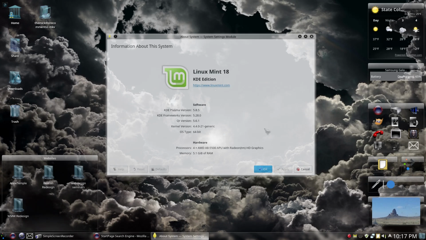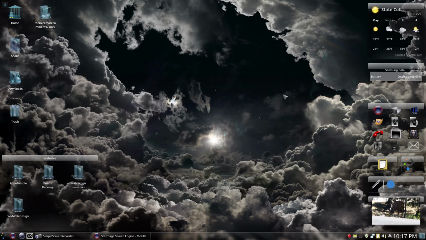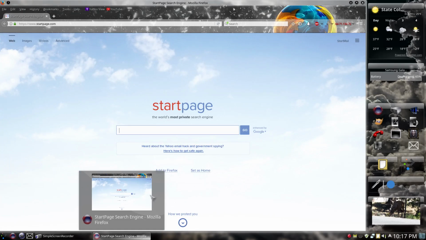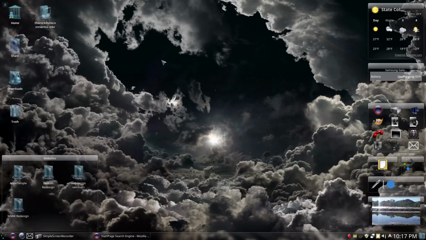So, with that being said, that is how I have themed up my new KDE computer. I like it quite a bit. It's pretty sweet, pretty neat to look at, and it serves my general needs.